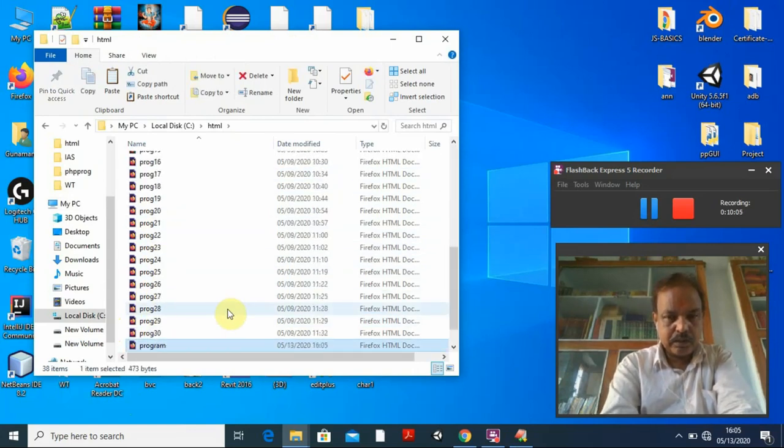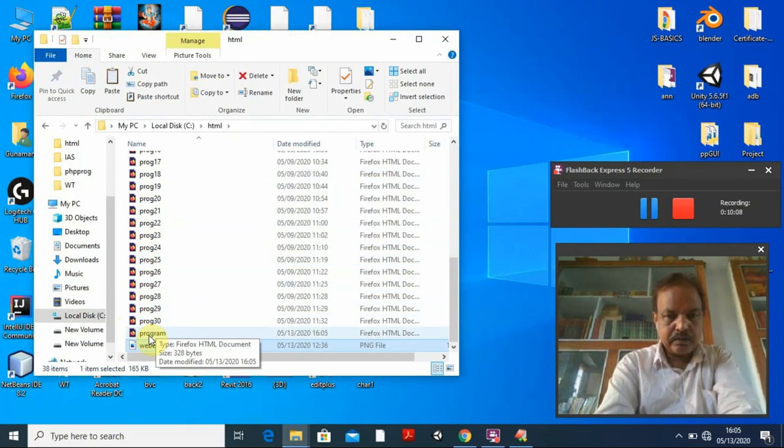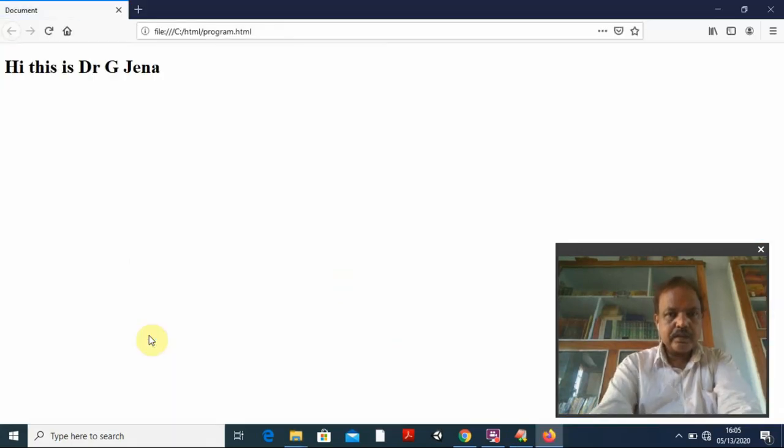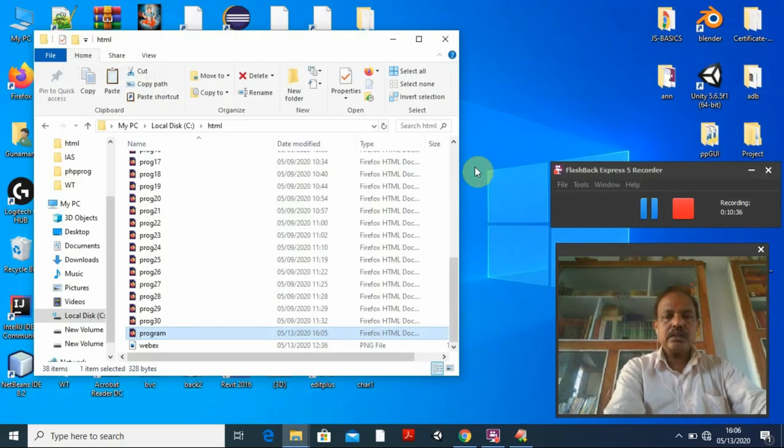There are a number of programs. I think your program file comes here. So what you have written, you see it here: hi, this is Dr. G. Jana. In Notepad we wrote a number of tags and a lot of code to display the same thing. But here, by opening an editor like Edit Plus, I am able to do that as well. Similarly, I am showing you how to write the same program using Sublime.